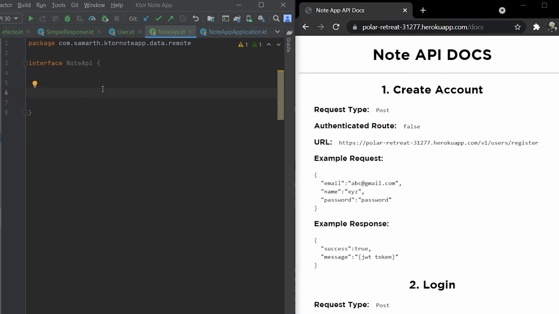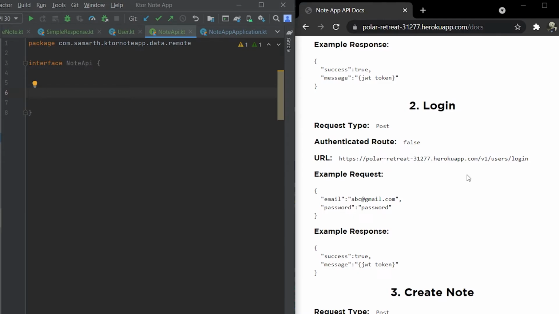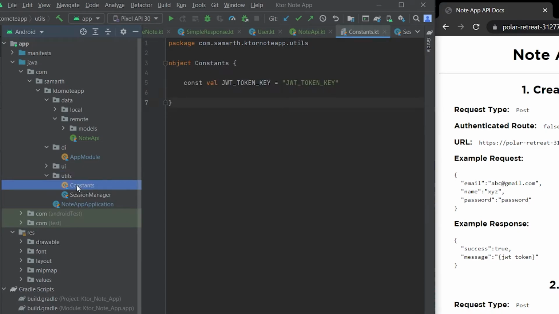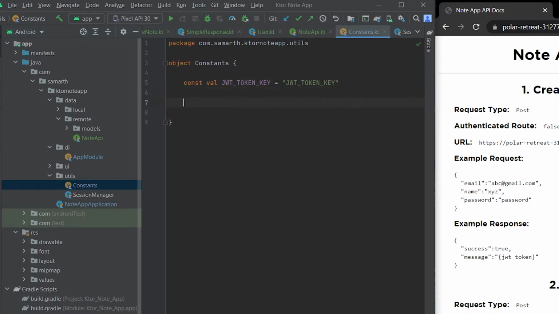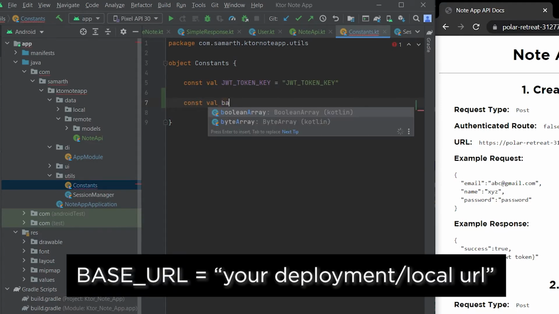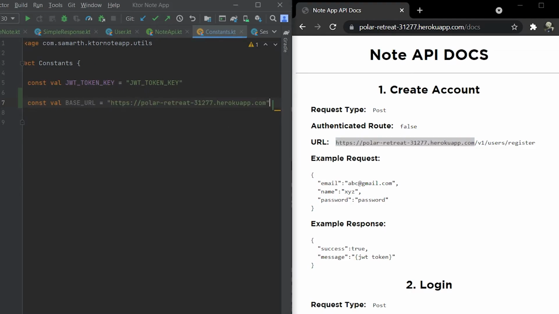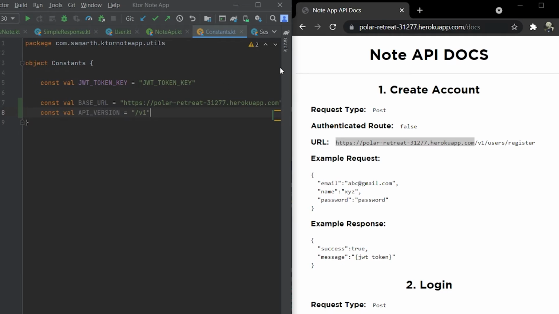And for that I have created a little website, as you can see here, where all the information of all the routes is present. So first of all, in this utils package, in this constant class, we have to write one constant which is BASE_URL. I just have to copy it from here and paste it here. Obviously you have to write your own base URL here, because I will stop the Heroku project and it will not work for you. And then we have to write one more constant which is API version. Right now it is v1.